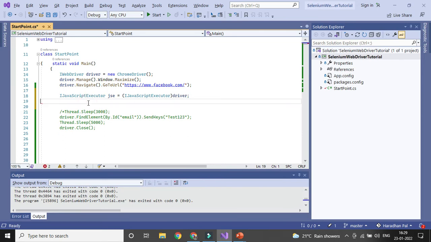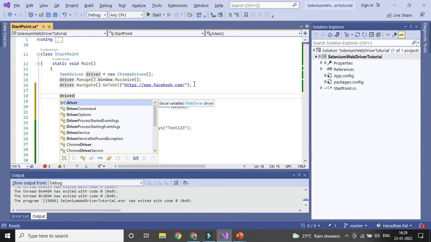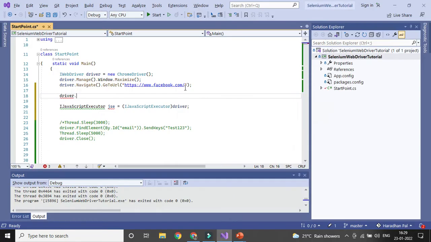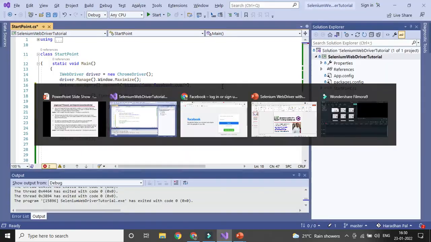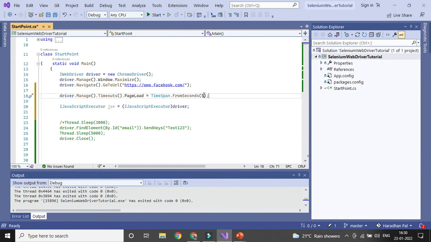Let's comment out this one and apply this one. So driver dot manage dot timeouts. Here you need to give the brackets, dot PageLoad. You can see here it's coming, PageLoad. And you need to give an equal sign and TimeSpan dot FromSeconds, whatever seconds I want to give.